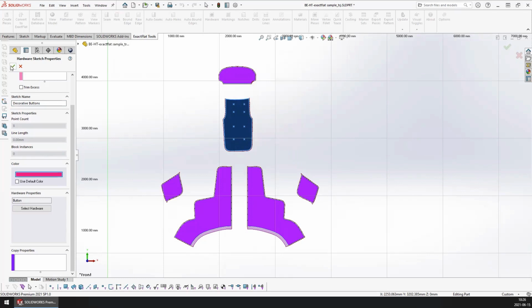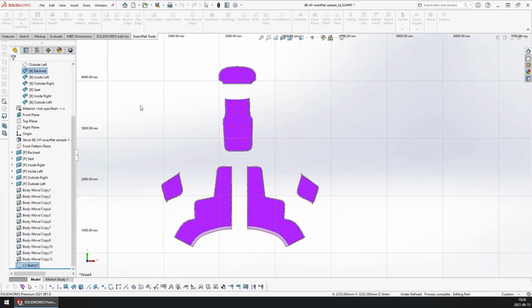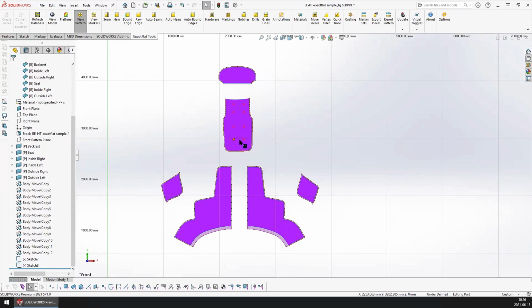And now when I click the OK button here, our sketch is going to turn to a solid color, in this case magenta, and that identifies to us that this sketch has now been successfully mapped to the pattern piece as a hardware sketch.